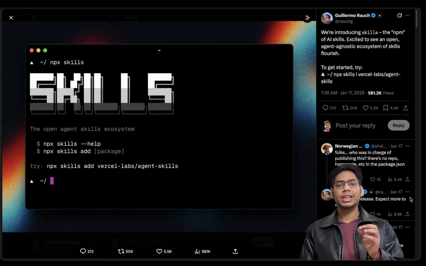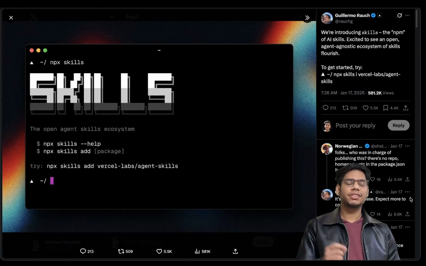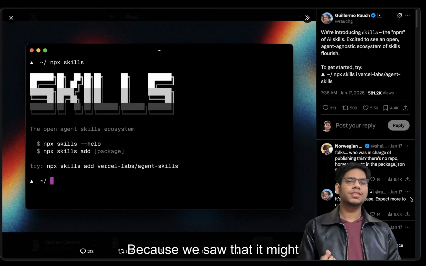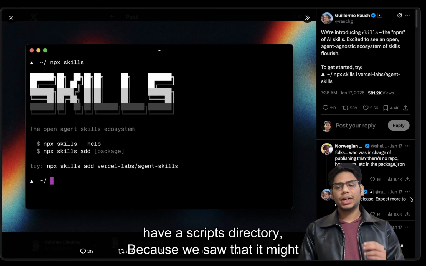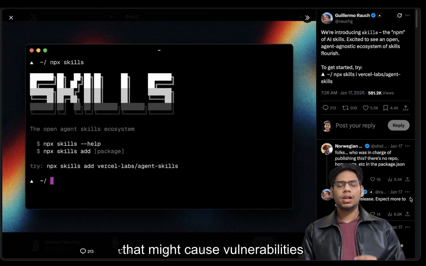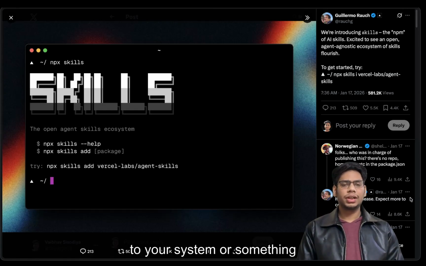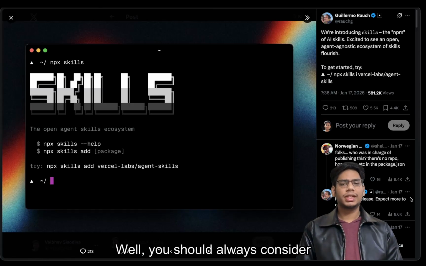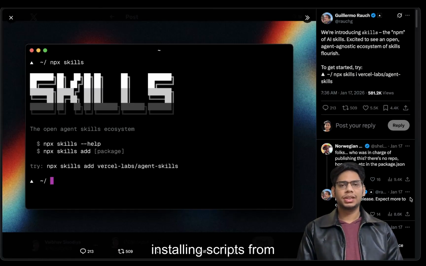Secondly, please be aware before installing any skill, because we saw that it might have a scripts directory with some executable code that might cause vulnerabilities to your system. You should always consider installing skills from official developers and makers.